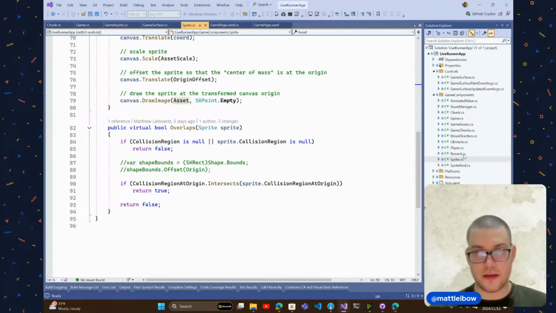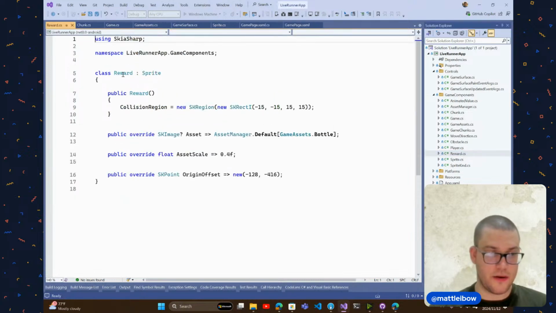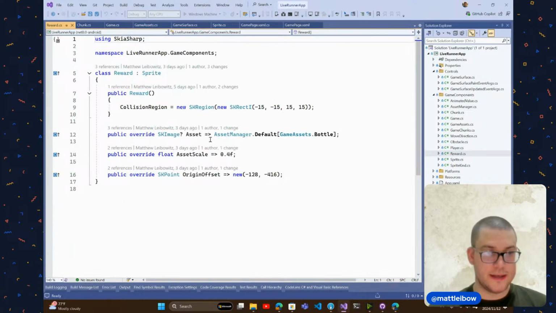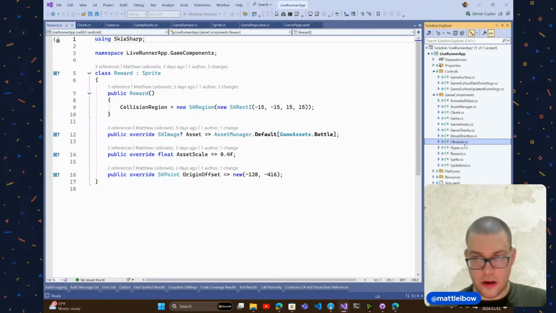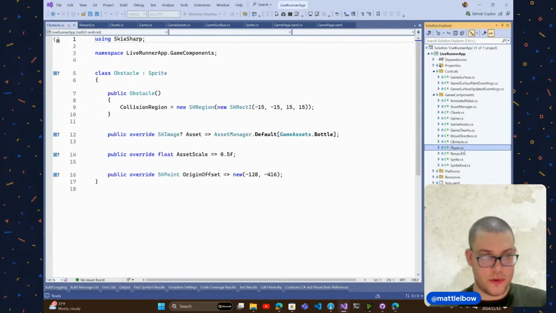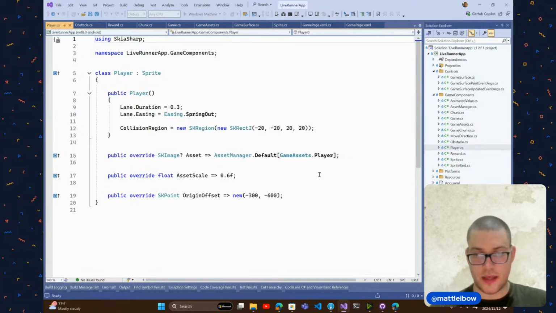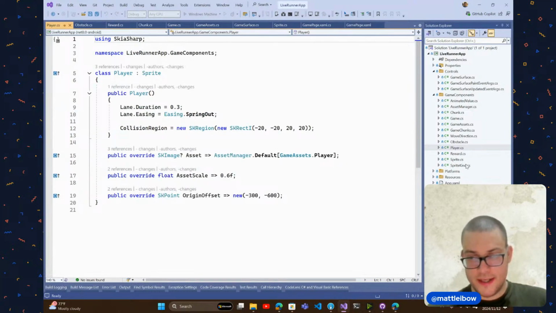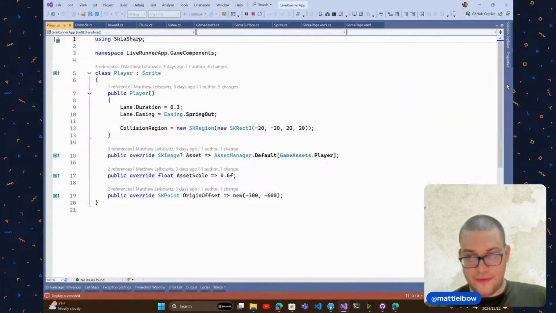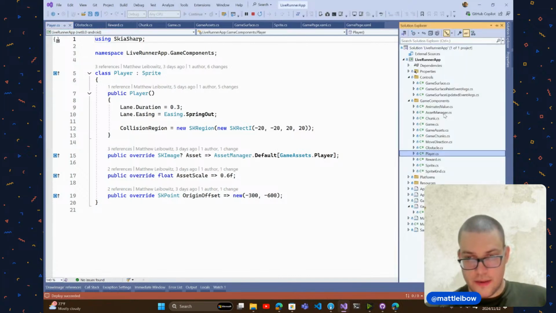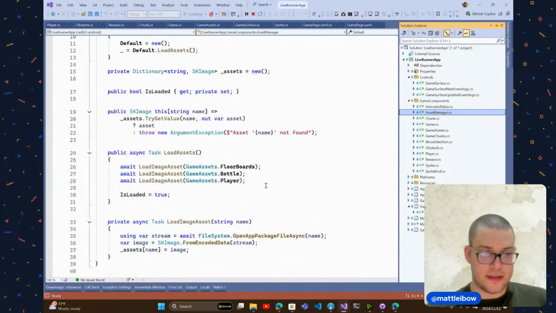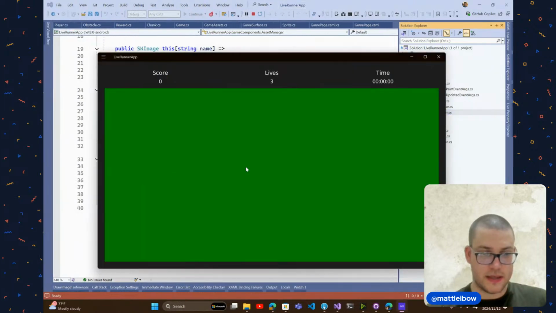That is the base type, but those things all come together as either a reward. In this particular thing, it just doesn't do much, but we have a reward, we have an obstacle, and we also have a player. So those are the things that appear on the map.